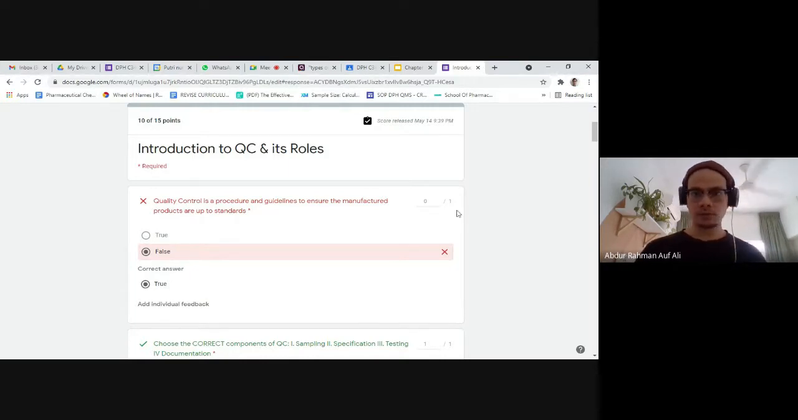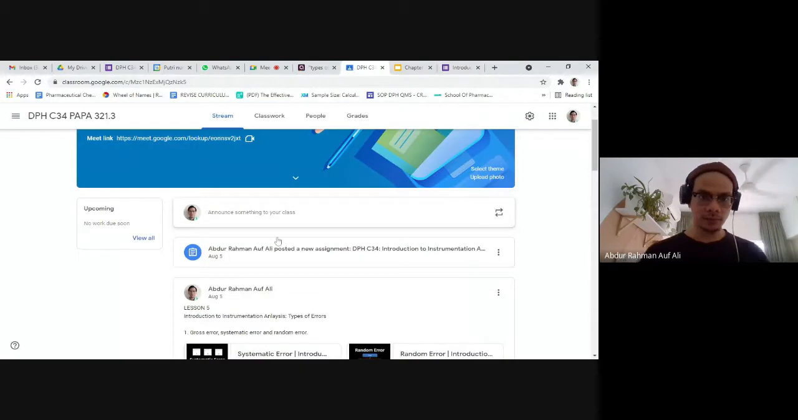Because all the tutorials yang saya attach kat dalam Google Classroom will be a part of your grade. Okay, dalam bahagian continuous assessment ada slots untuk tutorial. So this is like tak silap saya 24% kot. So all the tutorials yang saya bagi dalam Google Classroom ni akan amounted to 24% of your grade.